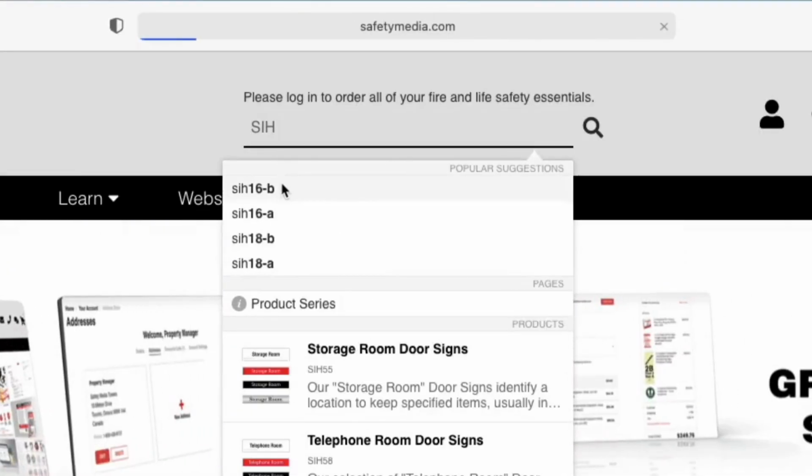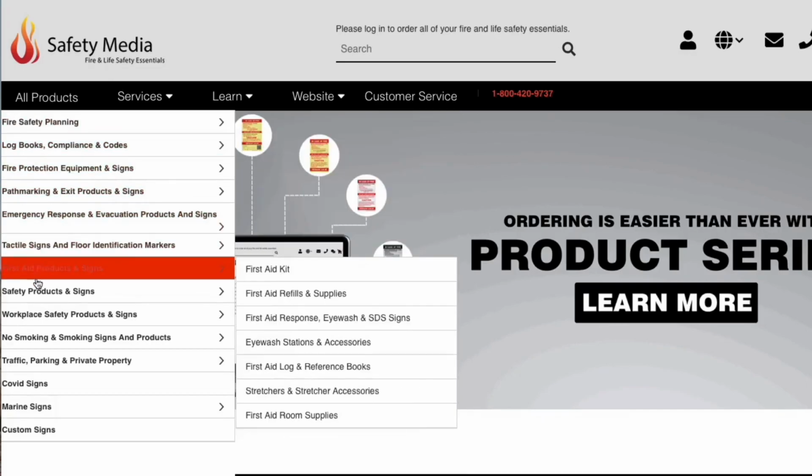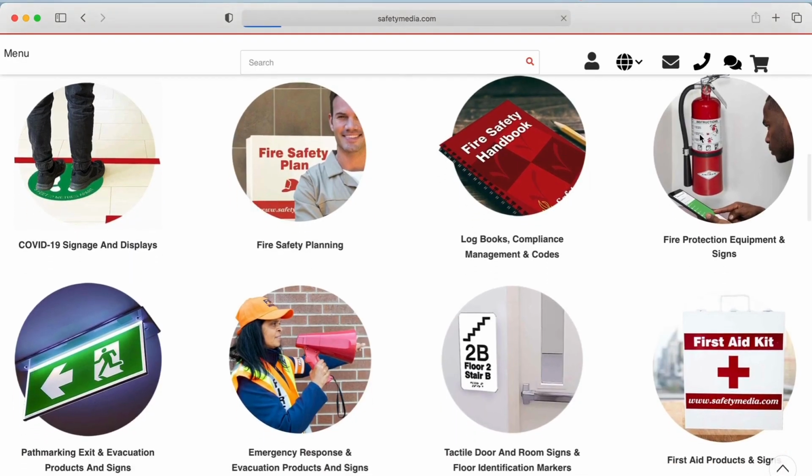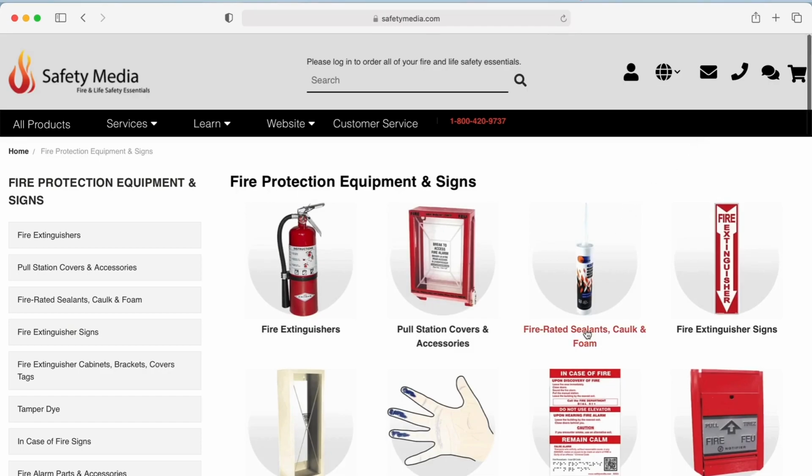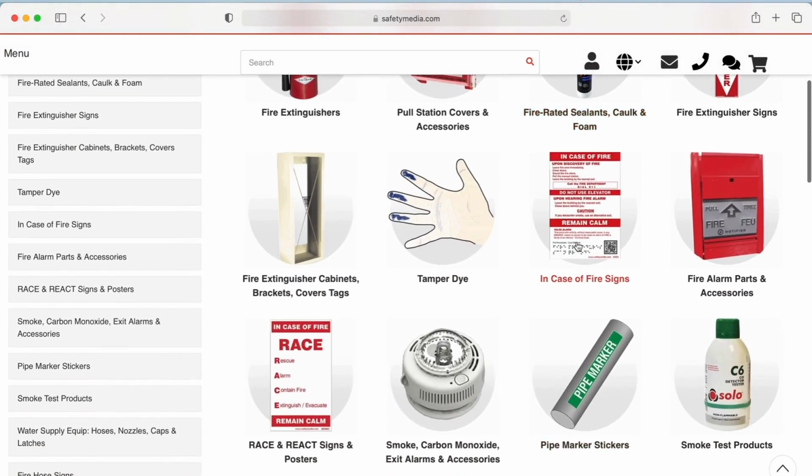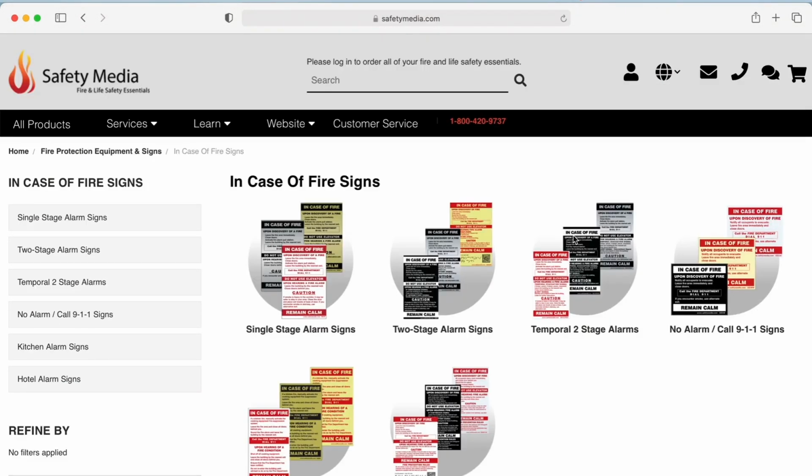Using the search bar, the menu, or the product category icons, you can search for the product and select the variation of the product that you would like to order using the drop-down options.